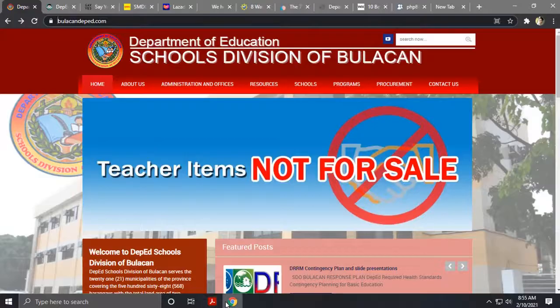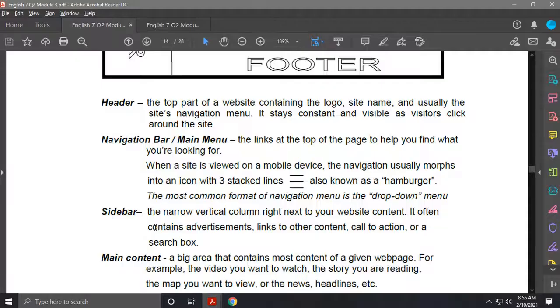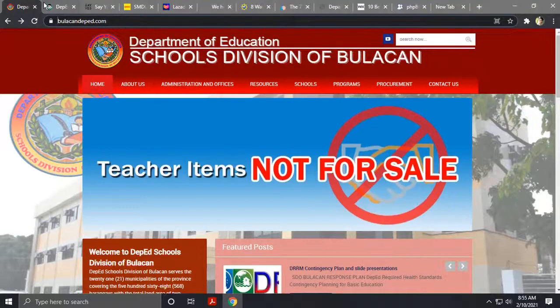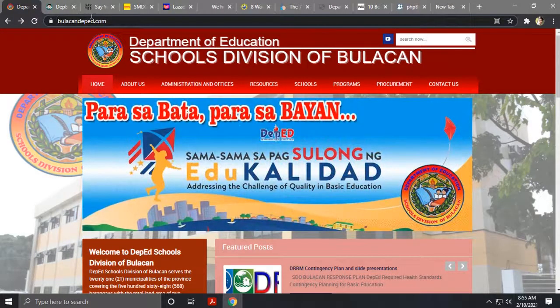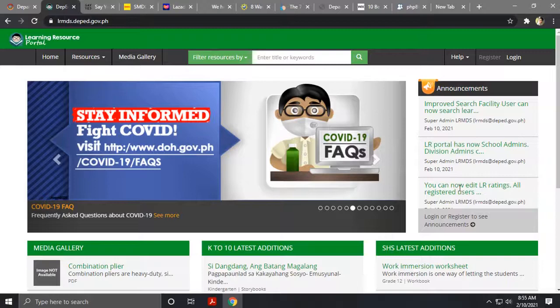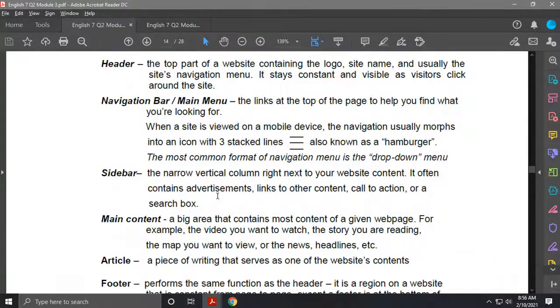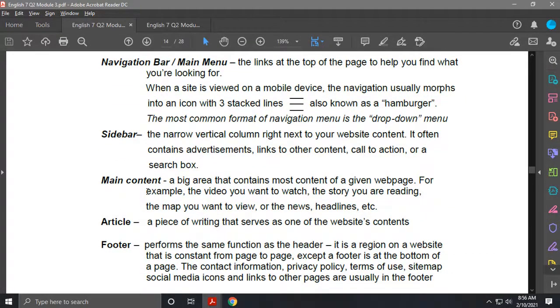The sidebar, when you say sidebar, is the narrow vertical column right next to your website content. It often contains advertisements, links to other content, a call to action, or a search box. In this case, we have here the search box. But in some other websites, the sidebar contains links to other web pages. Next, the main content.